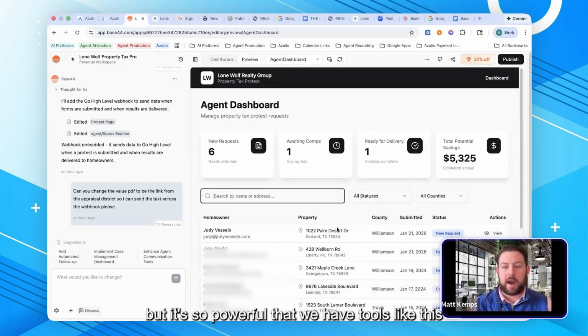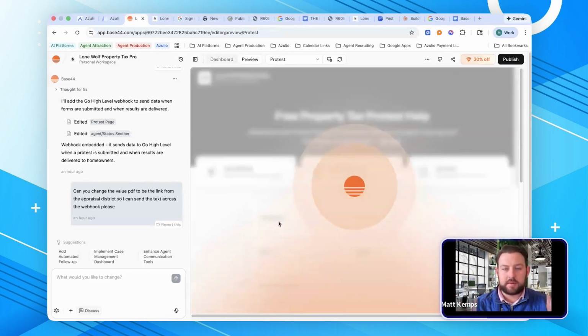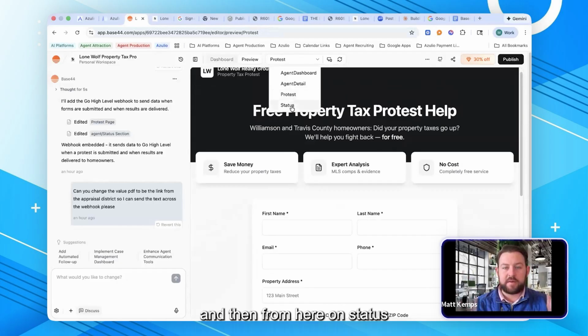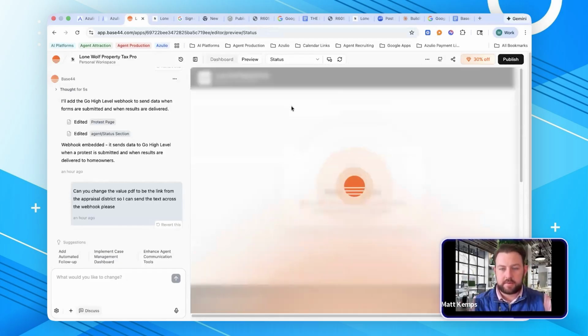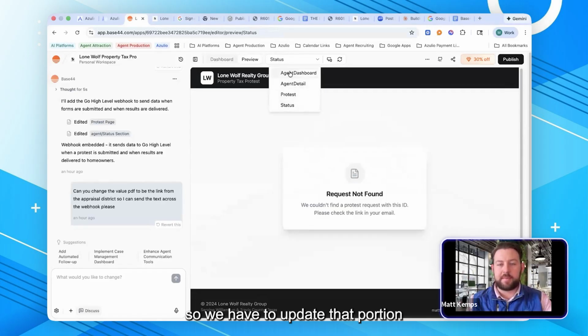But it's so powerful that we have tools like this that create things like this that we can do. See on protest, here was the original page that we have. And then from here on status, nothing there yet. Okay. So we have to update that portion.